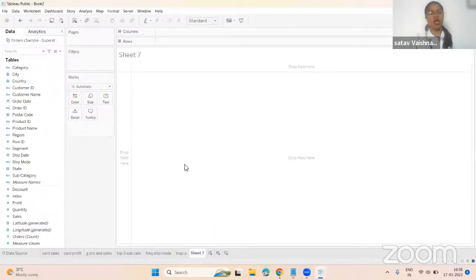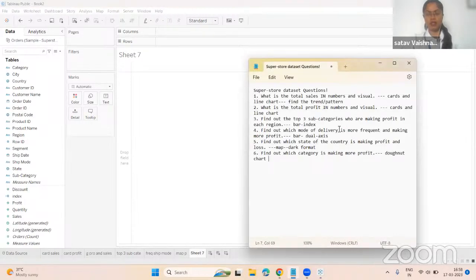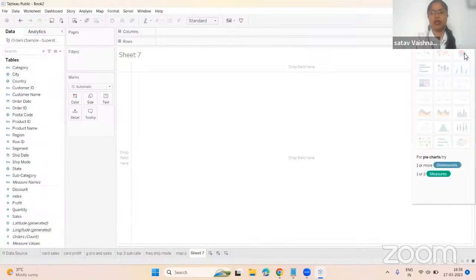So we need to first find out the question, that is, find out which category is making more profit using the donut chart. So for the donut chart, we require one dimension and one measure, or two measures. All right. To make this visible, we can select the category, as we want the category making profit. You can click on category, press the Control button and click on profit. So you can see here that this pie chart is now visible.